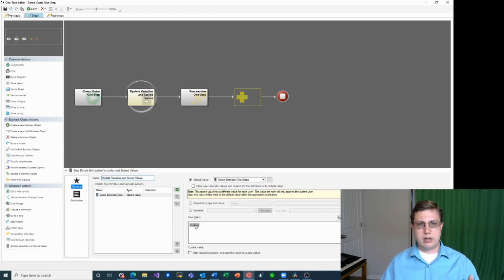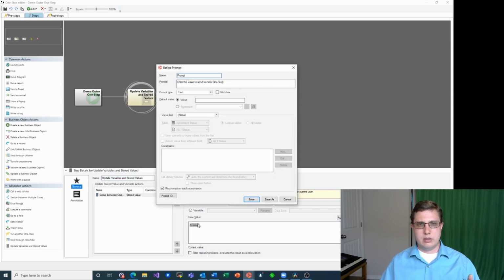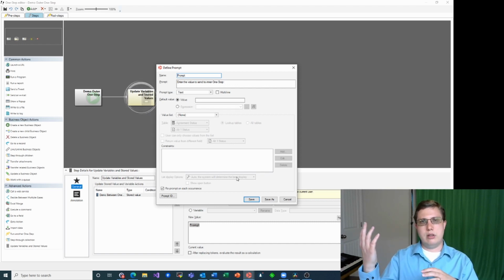So if I dive into that prompt, you'll see nothing fancy here. All I'm doing is prompting for a value of type text. Basically, the scenario that I've created is when you run demo outer one step, you get a prompt asking you to enter some text. You enter some text. This one step calls demo inner one step, which shows the text that you entered back to you. Basically the simplest possible test to prove that we can share data between two different one steps.